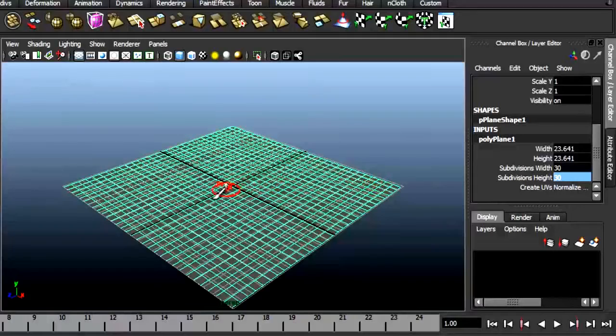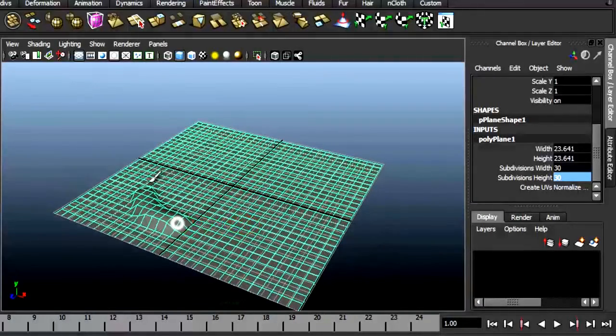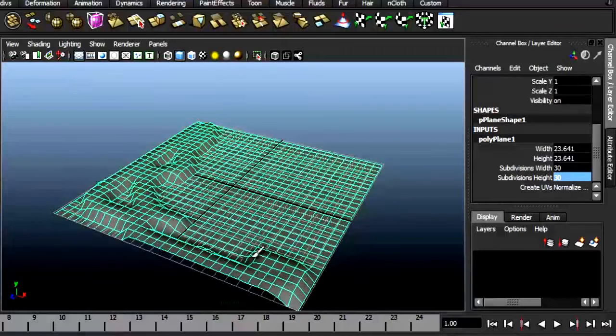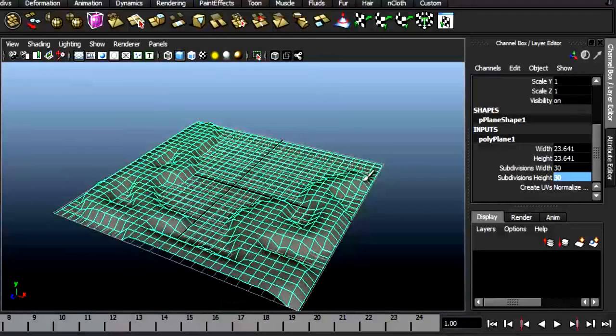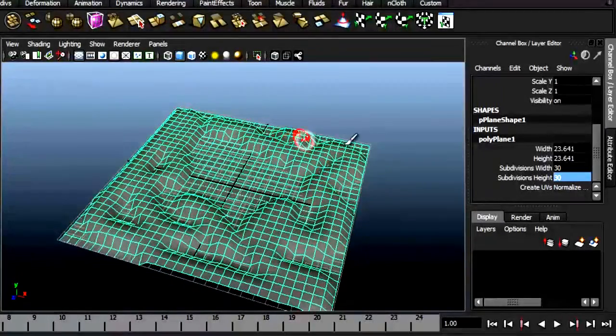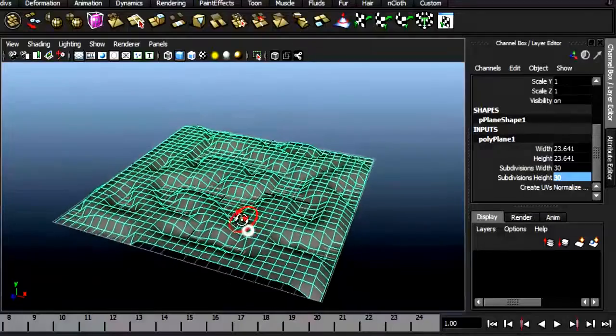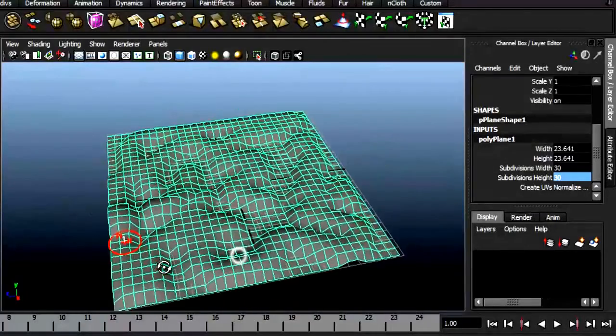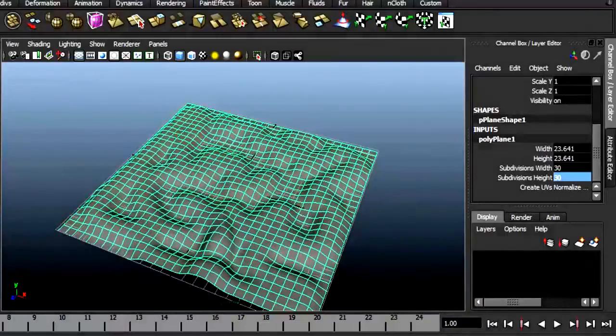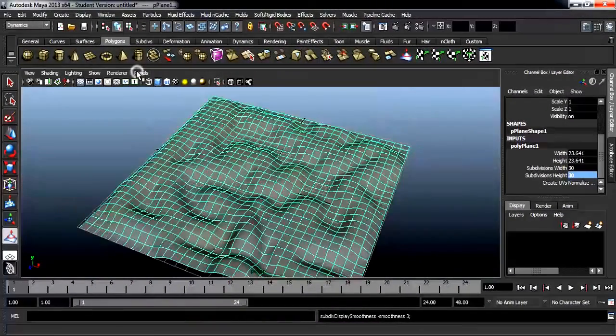So if you bring this back to 30 and I click and drag on the plane, boom, it's gonna make a wonderful bump. There's no right way of making a bump here. You just have to randomly click and drag on the plane. So there we go, and hit 3 to smoothen it up, and close.